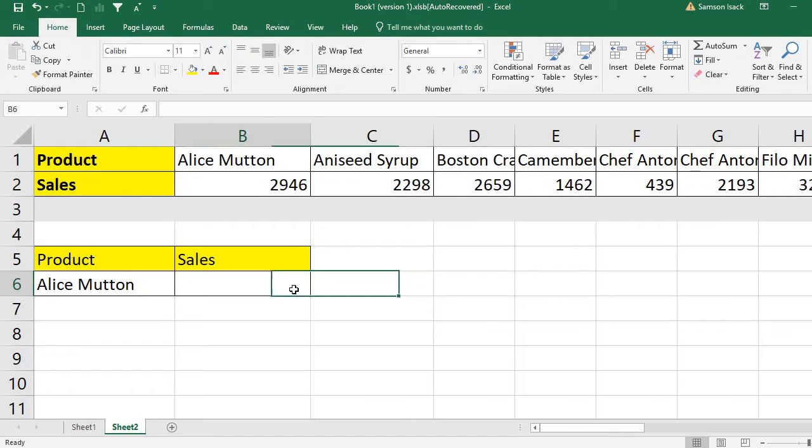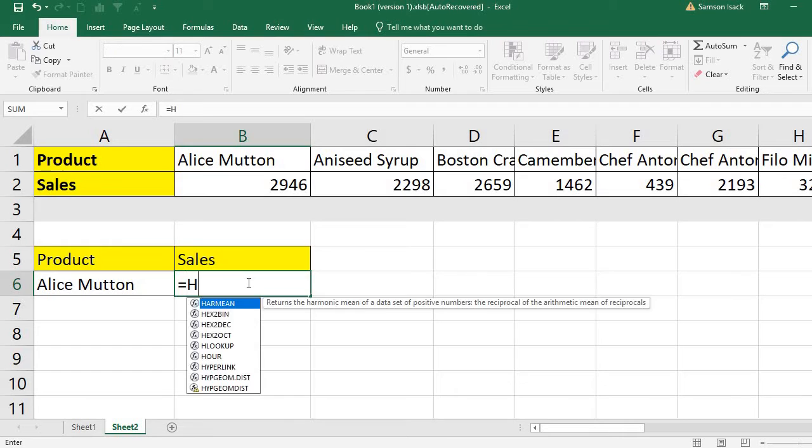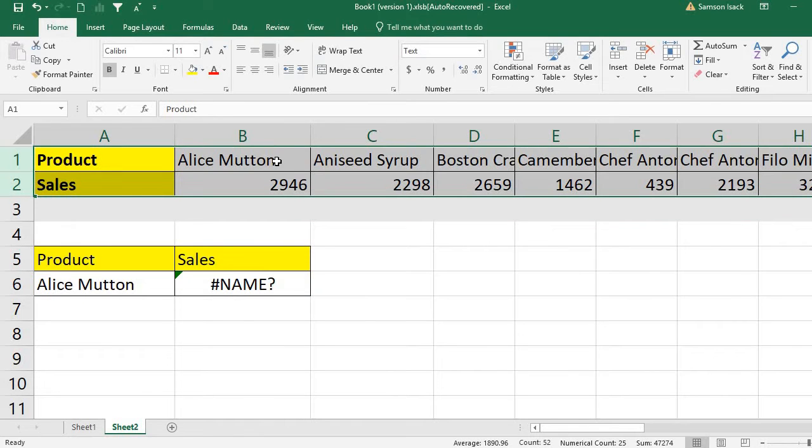Okay, so now I put this name Alice Mutton and I want the corresponding sales. How to do this? Equal to horizontal lookup, HLookup, and looks for a value in the top row of a table. The top row of the table is this one. Table is the array of values, so this is going to be the array of values.